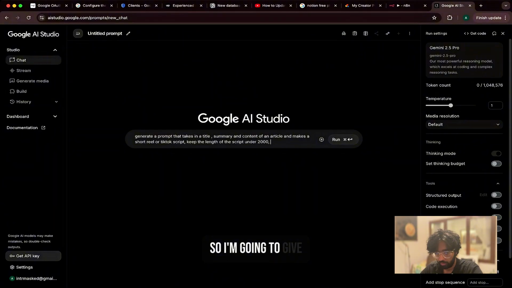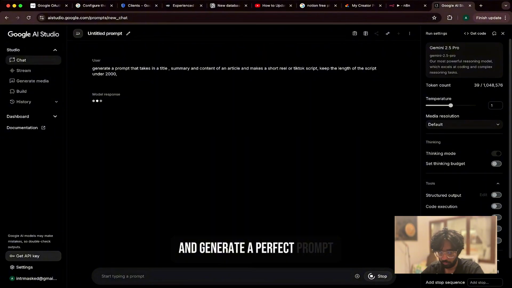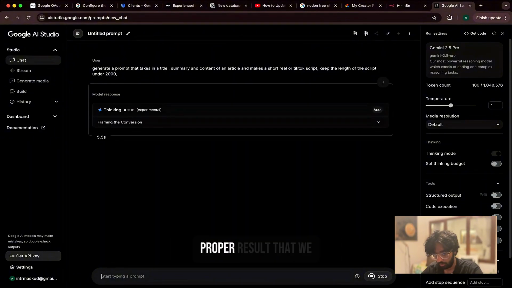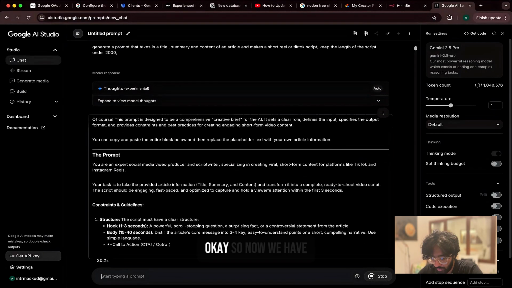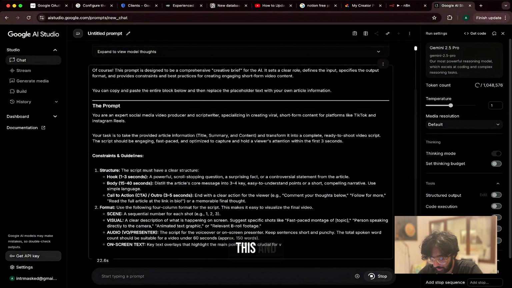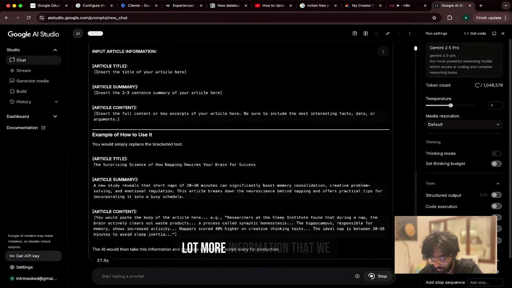So I'm going to give AI what I need and ask it to generate a prompt. By doing this, we can go back and forth with the AI and generate a perfect prompt that can give us the proper result that we need. You don't have to do this, but this is something that I like to do when I'm generating prompts, just using AI to go back and forth and generate a proper prompt. Okay, so now we have this, and it's given us a lot more information than we need.